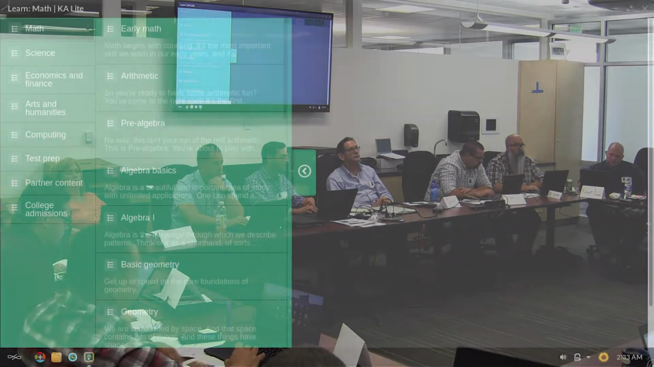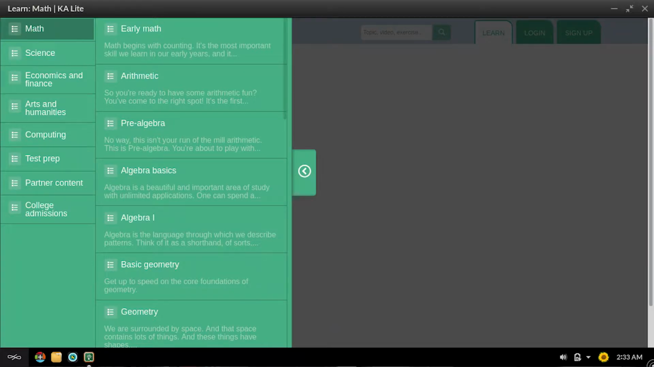Right? So each student can sign up and create a login. And once they've done that, and you don't even have to create the logins if you don't want, I just clicked on that big button in the middle which says Learn. And then along the left bar here, you will see all the Khan Academy's videos organized by major subject category.